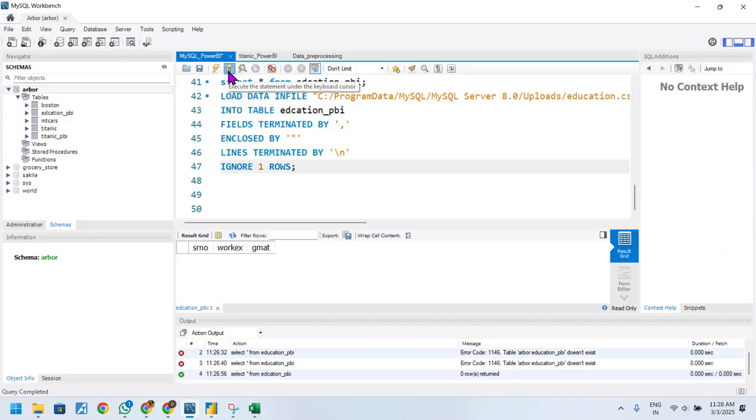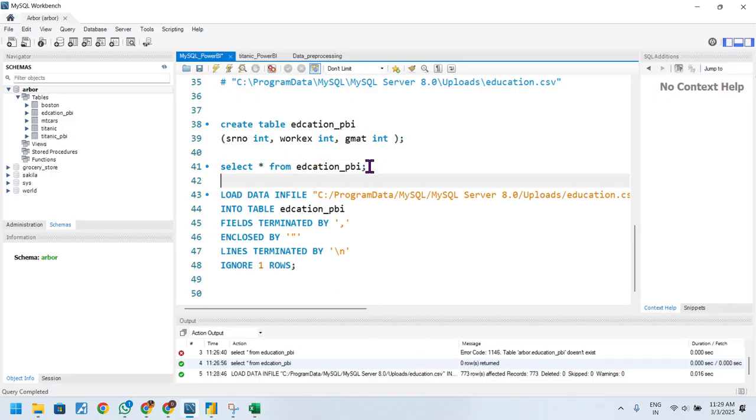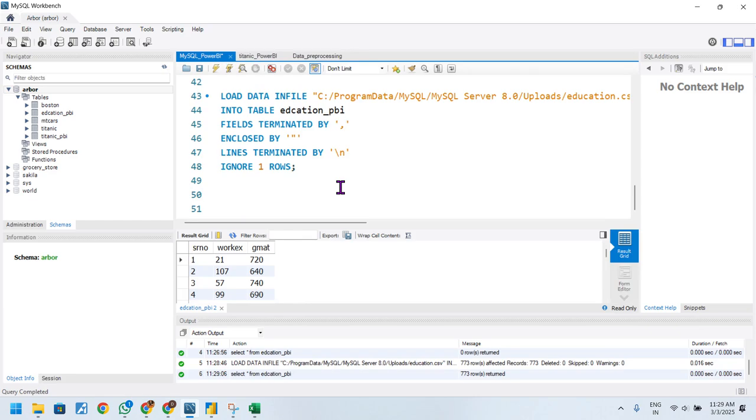Once it is done, just run it until you get a green mark over here. Until you get the green mark at the output, do not think it has been loaded. 773 rows are affected. Yes, now it is done. If you want to check whether your data has been loaded, run it over here. Now it is there. Okay, this is how you can load the data.